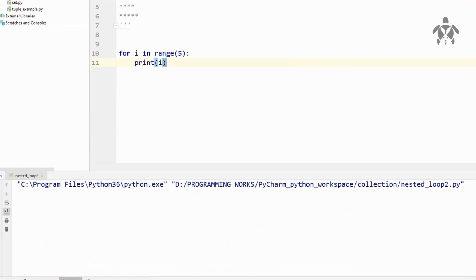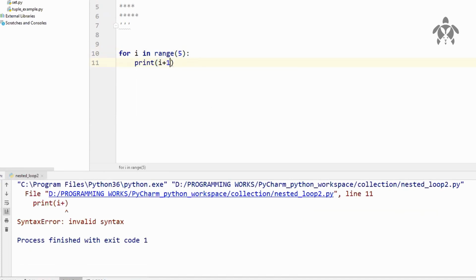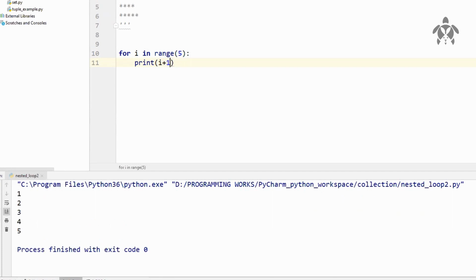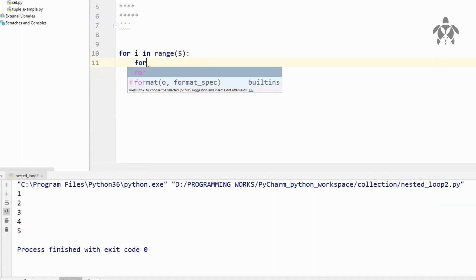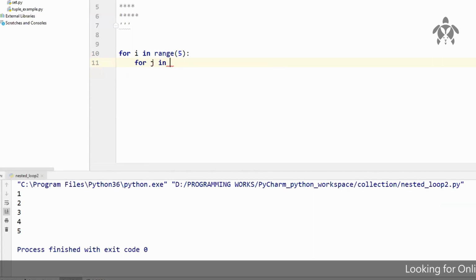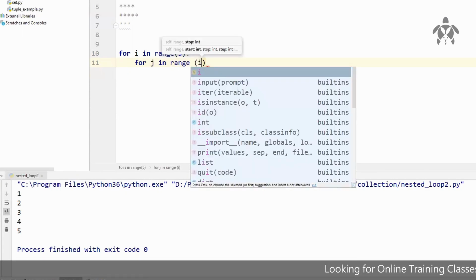See, if I print i, what shall I get? I'll get 0, 1, 2, 3, 4, right? If I print i plus 1, then it will become 1, 2, 3, 4, 5, correct? That is exactly the number of stars we want. So that means in the first line I want i plus 1 number of stars. So I'll write another loop: for j in range of i plus 1.